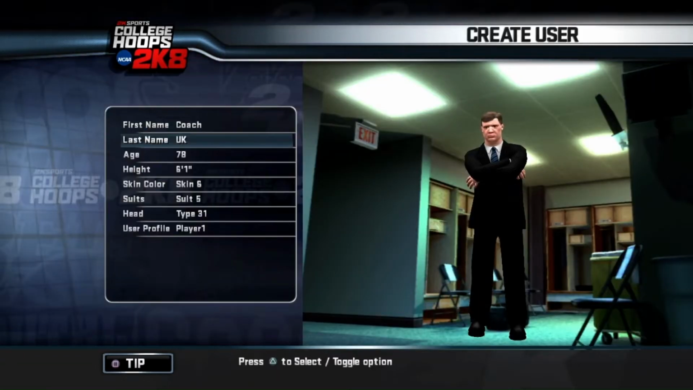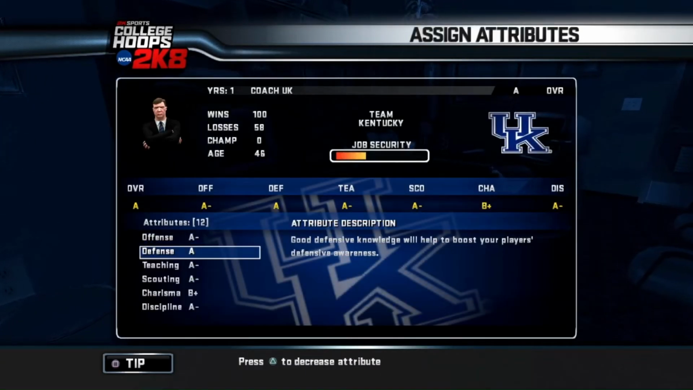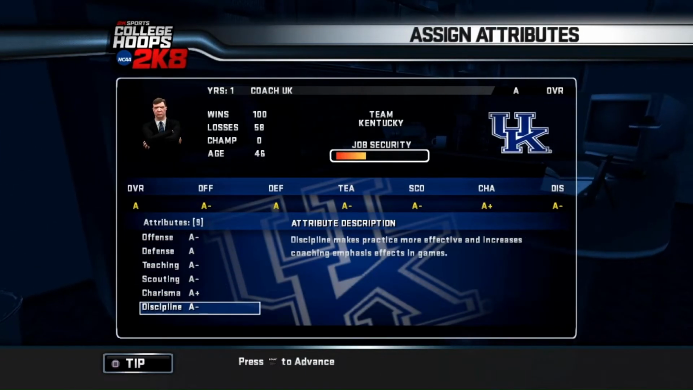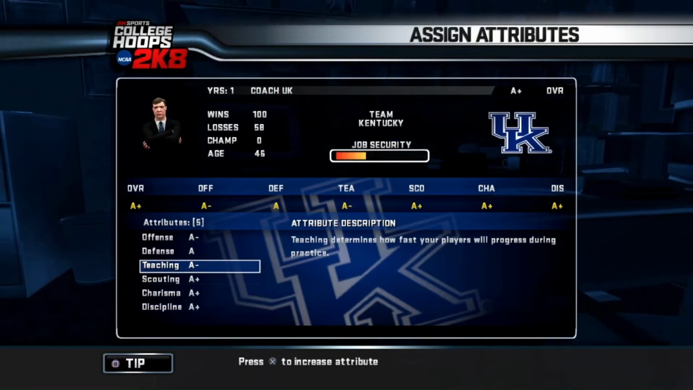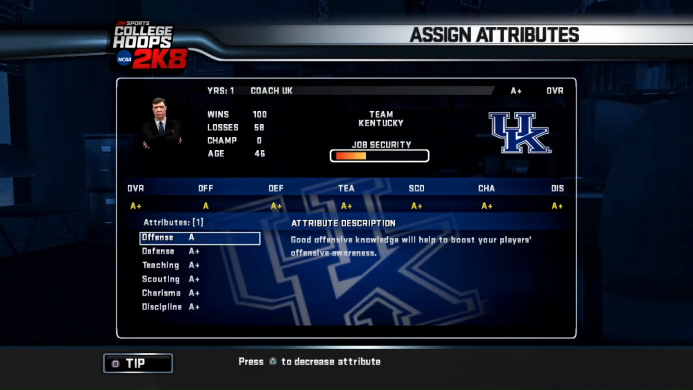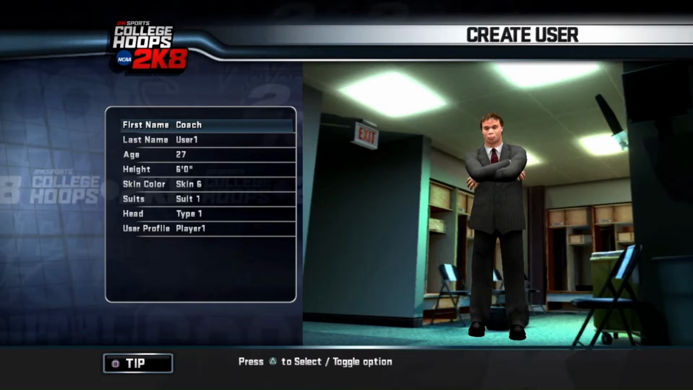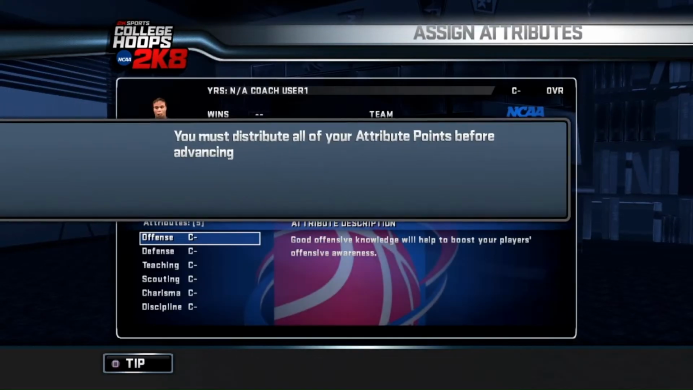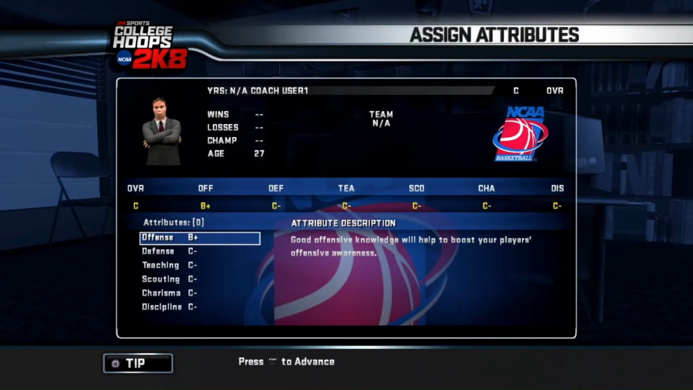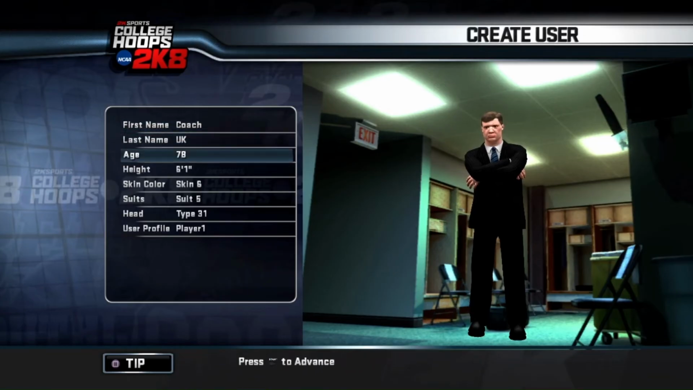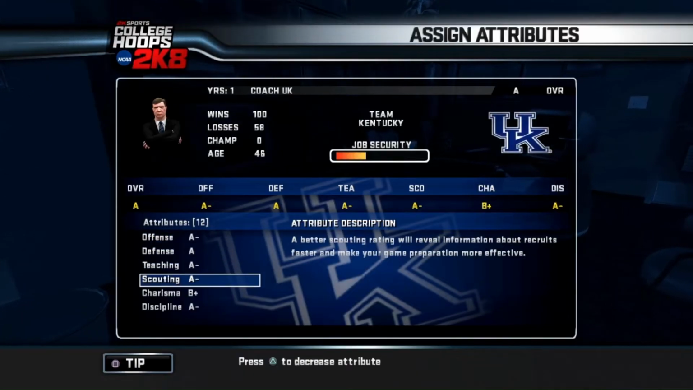Now that we have selected our school, it is time to allocate our coaching attribute points. In an open legacy mode, you have the ability to max out all of these attributes. In a career legacy mode, you are only allotted X amount of points to begin. In year 2, you will be given a few more points, and then from there on out, you will only be allotted points based on achieving certain legacy goals.